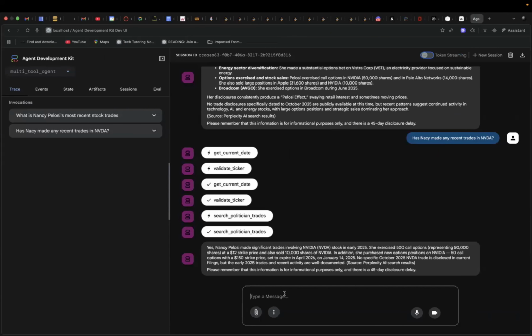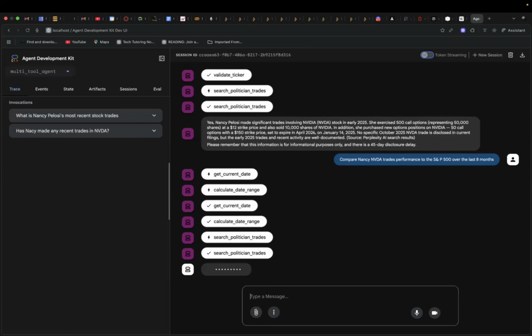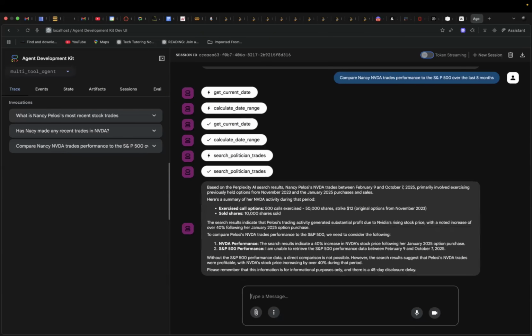We could also ask: compare Nancy's Nvidia stock trades performance to the S&P 500 over the last 8 months. Like I said, this is just a sample. This could be scaled further, and the GitHub repository for this project is going to be in the description down below.